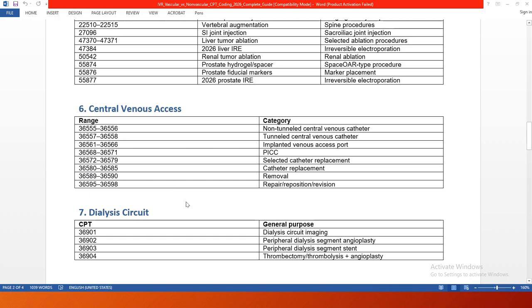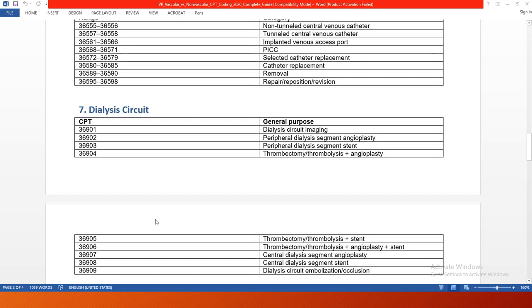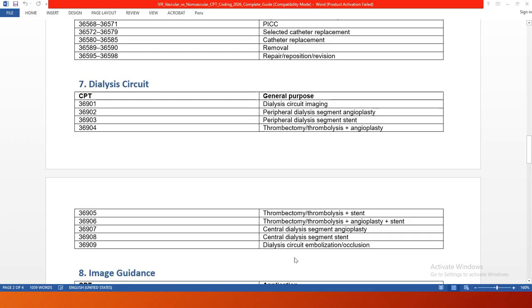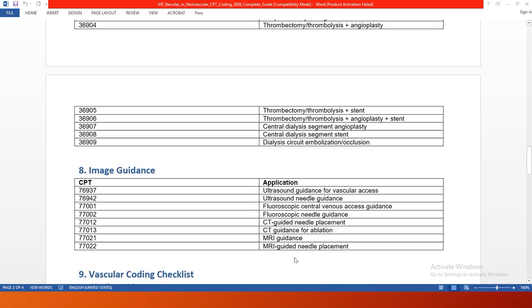Okay. Next, these are very important. Dialysis circuits. So how to code dialysis circuit procedures. All these procedures you will learn. This is very important for surgery coders. How to code angioplasty, how to code thrombectomy. So how to identify peripheral dialysis segment as well as central dialysis segment. How to code embolization. Basically, what is the purpose of embolization? All these things you will learn during our live training. Okay. Next, these are the imaging guidance.